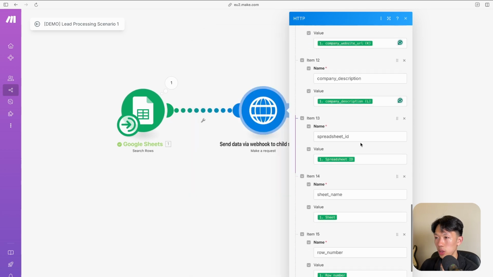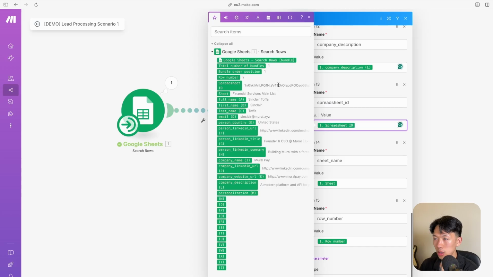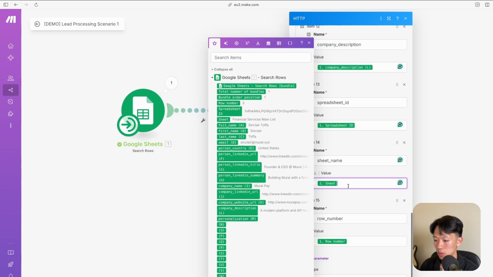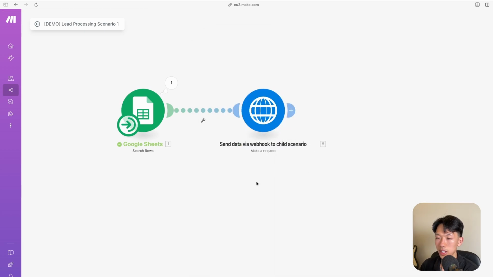Now we also want to send over these three most important ones. The spreadsheet ID, because we need this information to refer to in the second scenario. The spreadsheet ID should be up here. It's the same one, but just for illustration purposes, I'm going to select it. The sheet name would be this one, so you should select sheet. Row number, same. This one, just select row number. Right now, okay, everything's fine.